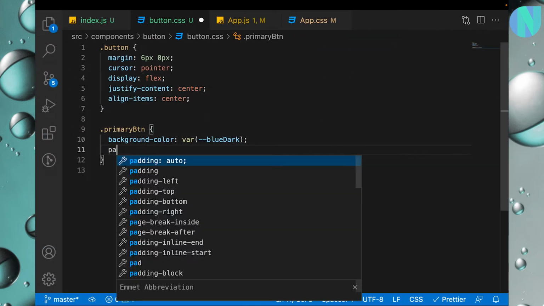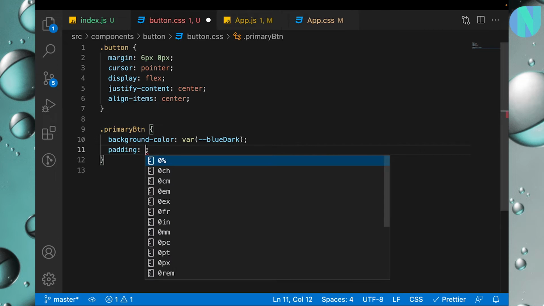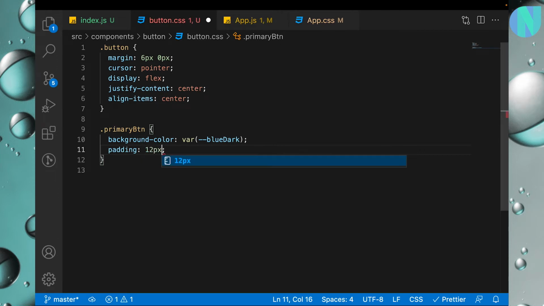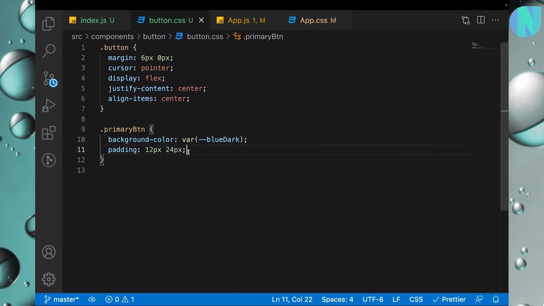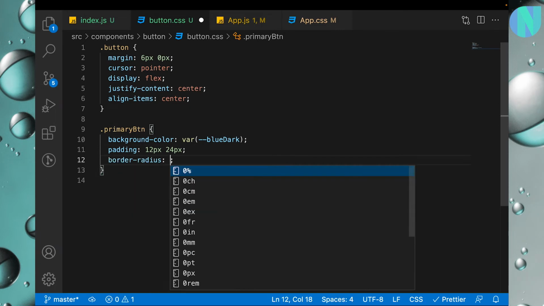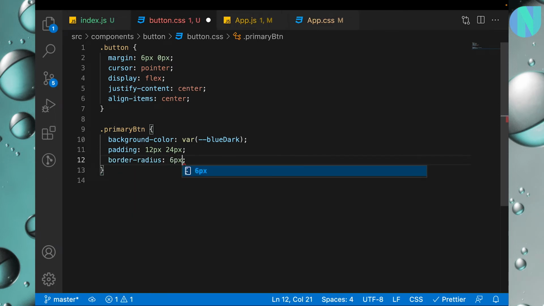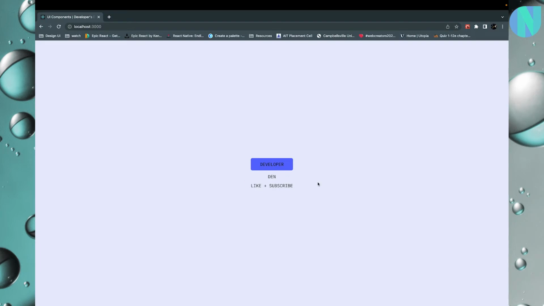So now I want to give it some padding. So what kind of padding I want? From top and bottom I want 12 pixel, and from left and right I'll say 24 pixel. So this looks good. Also I want a little border margin here, rounded corners, so I'll say border radius, we can say 6 pixel. Perfect. Yeah, the button looks good.